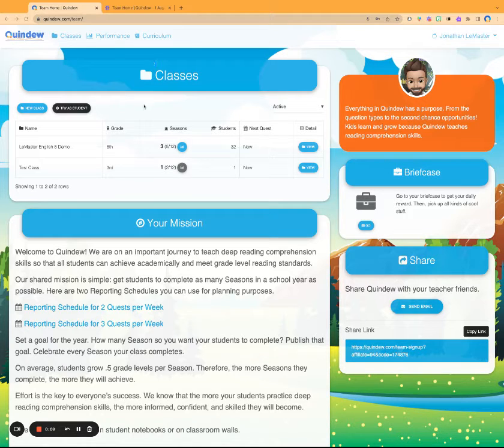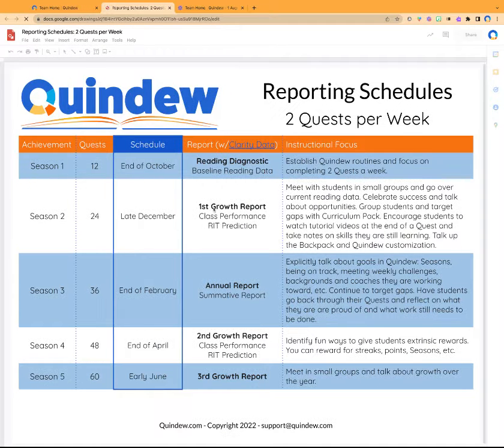When you add your first class, you'll be taken to this classes screen. This is your home page where you will see the list of your classes. Underneath your classes, you're going to see your mission, and then there's some other resources here in your mission toolbox. There are two links that open up to PDFs: a reporting schedule for 2 quests and a reporting schedule for 3 quests. Let's go ahead and take a look at the 2 quests.